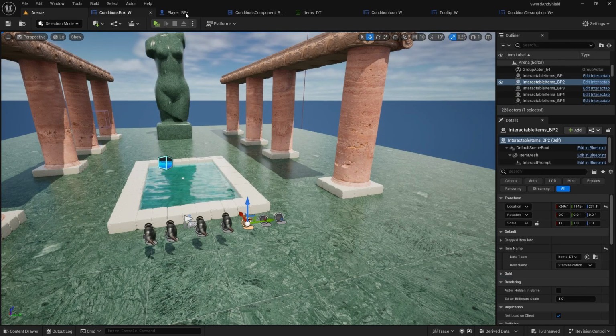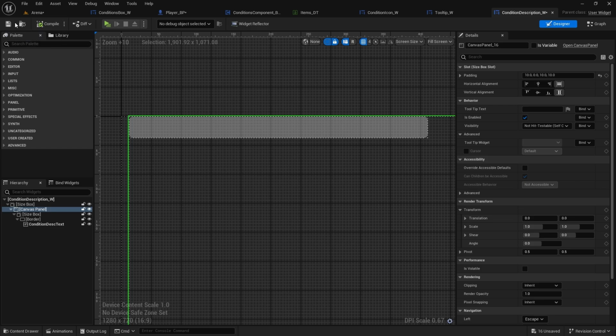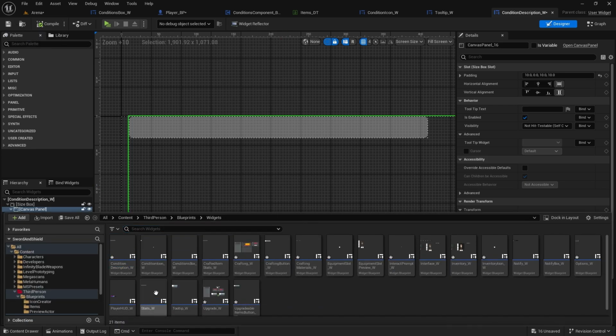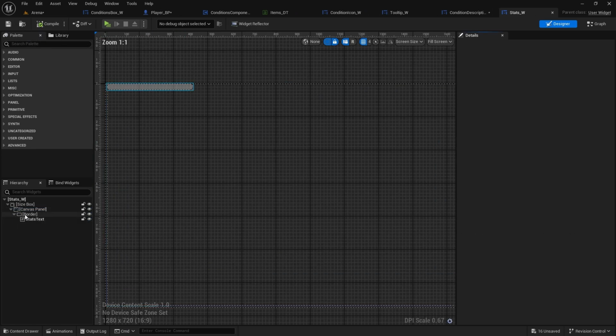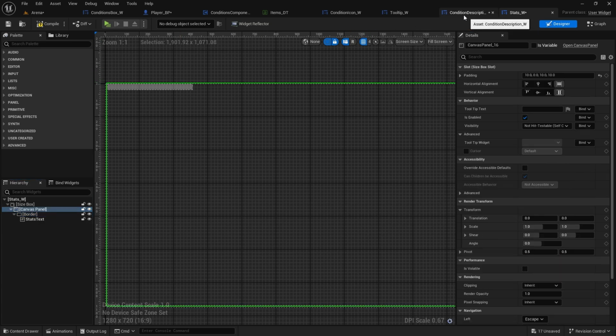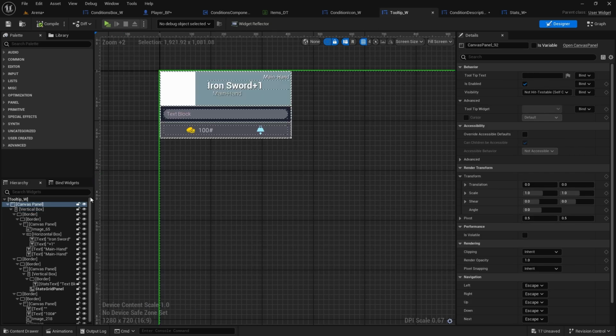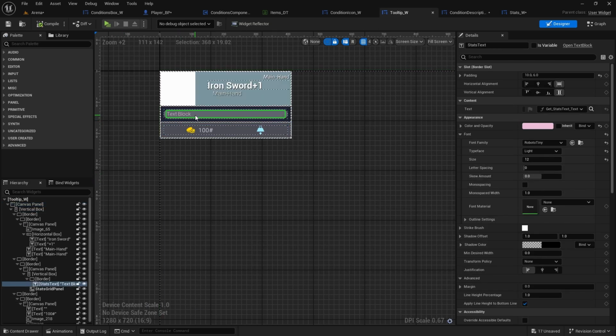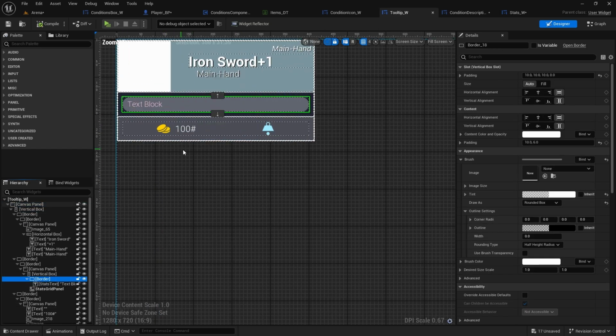So compile and save this, open the stats, and do the same thing on the border. Change the half height radius to fixed radius, and change it to 6. And we also need to change the description, which is created in tooltip already. So inside the tooltip, we do have this description. Just click on it, border.